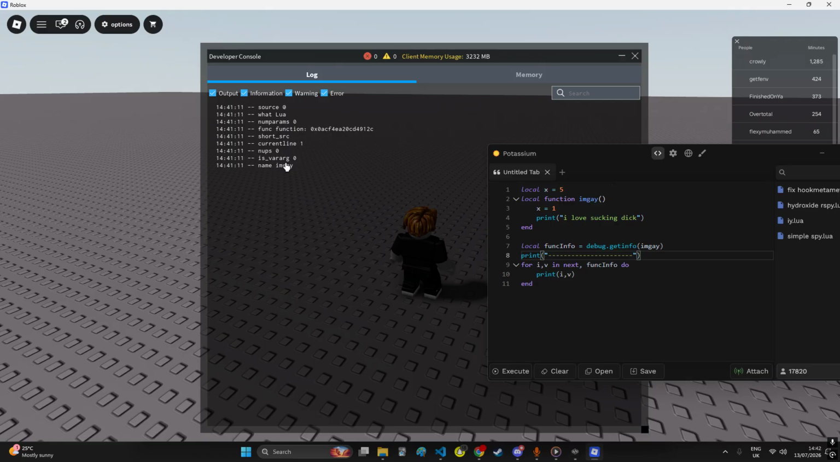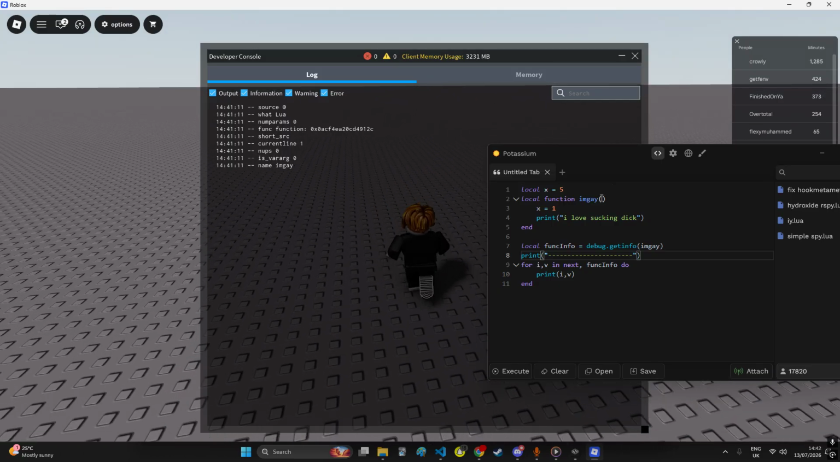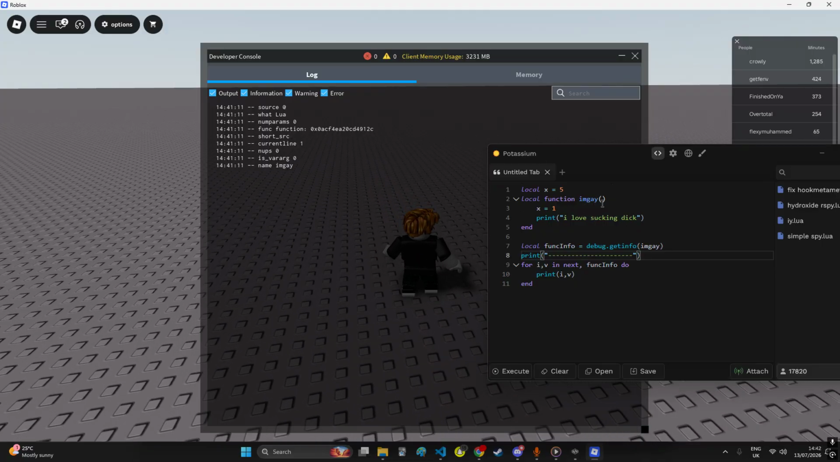Is it vararg? What this means is whether this function has vararg arguments, and that's these ellipses. A vararg argument means this function can take a variable number of arguments. It can take a bunch of strings, it can take numbers, it can take basically a ton of arguments. That's what that means. It's vararg, so it's 0. This means that this function doesn't have vararg arguments, but if it did, it would count. And the name of the function is self-explanatory, and that's imgay.